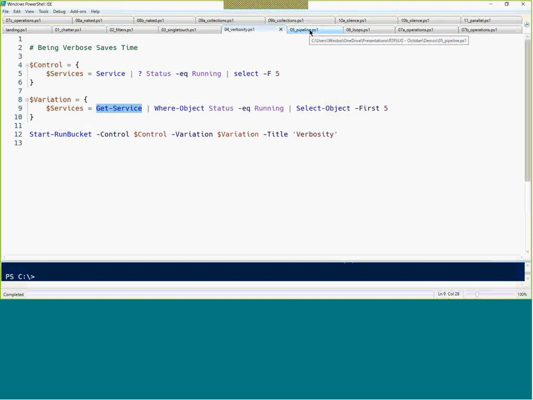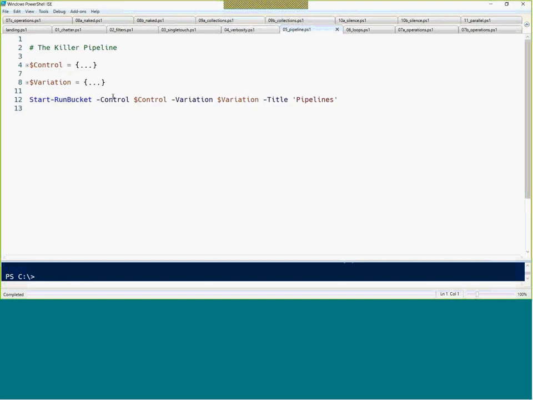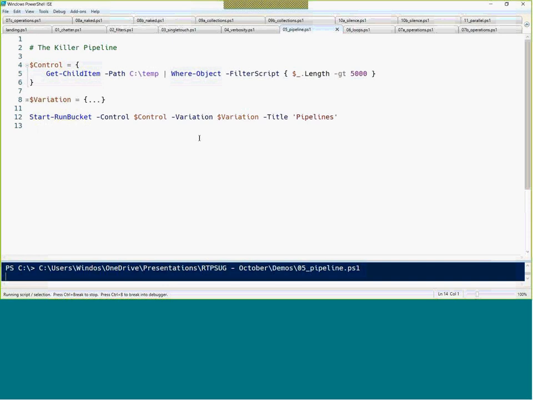So, on to those pipelines. And I believe my example is where object. It is, good. So in this one, I'm querying the files in my temp directory, and I want to just find all the ones where the lengths are greater than 5,000. So, piping to where object, notice I'm being verbose here, rather than just typing where, because we know that helps now.